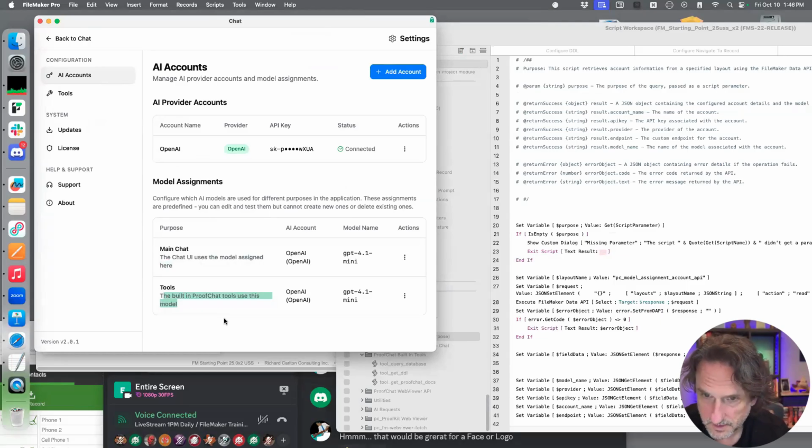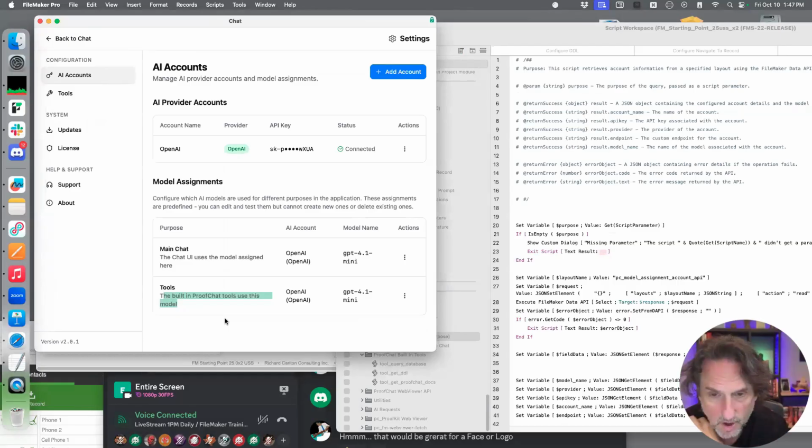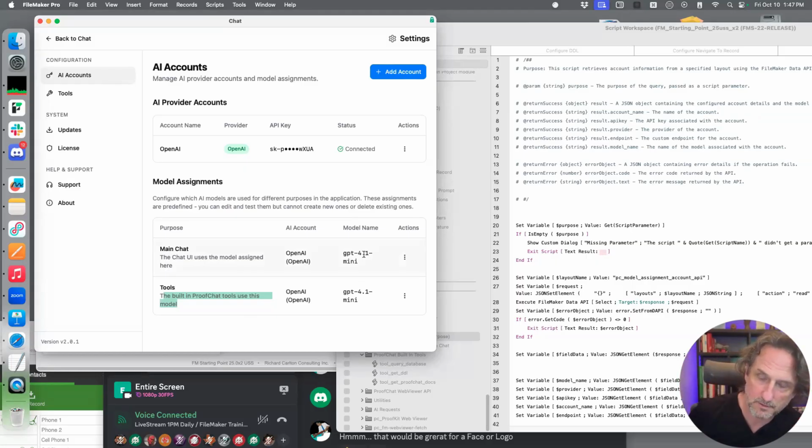Tools is the purpose. So if you call this script, the script over there on the right, from anywhere in your system and you say configure AI account by purpose and you pass in tools, it is going to set up the account and the model and everything ready for you to then call the generate response from model. Because to do the generate response from model, you actually have to configure the account. You have to pick the model and pick the provider.